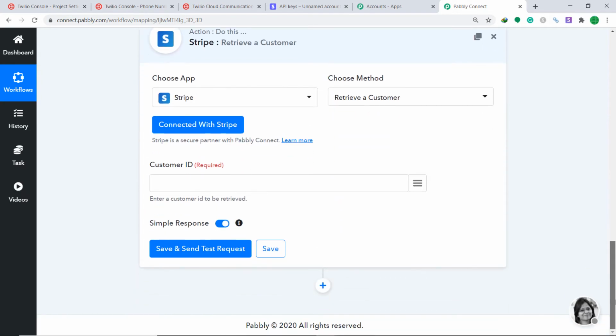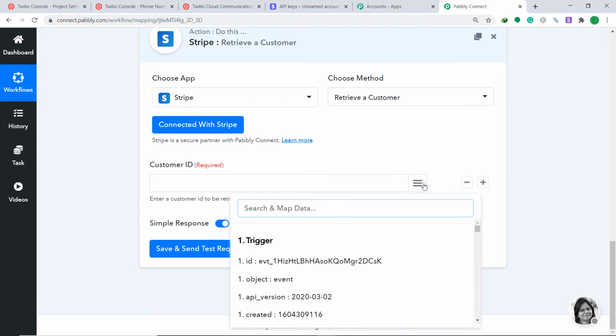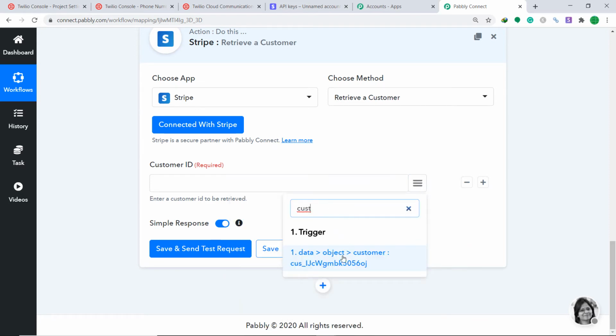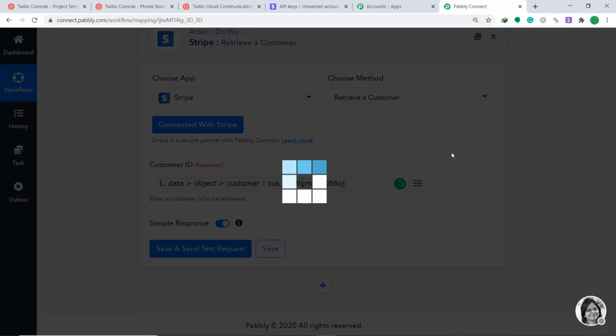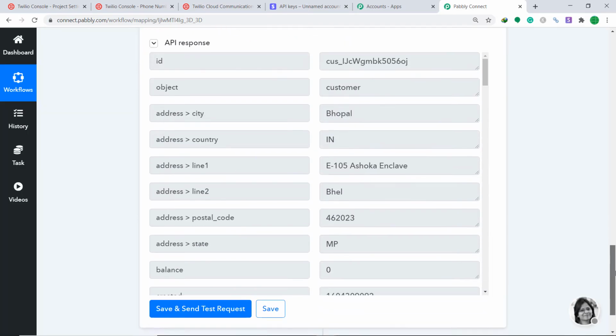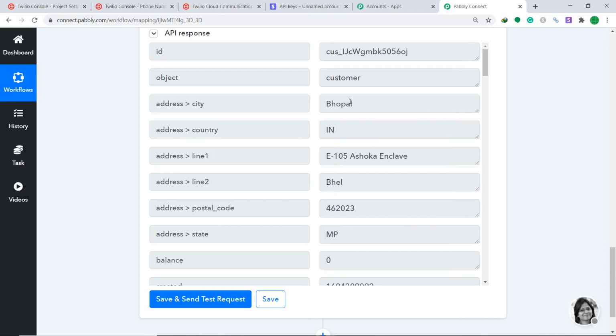So we want to map in the customer ID. This button is called the mapping button. Click this, type customer, and we will get the customer ID. Click this and then click on Save and Send Test Request. Okay, so as you can see, all the data is now available to us.